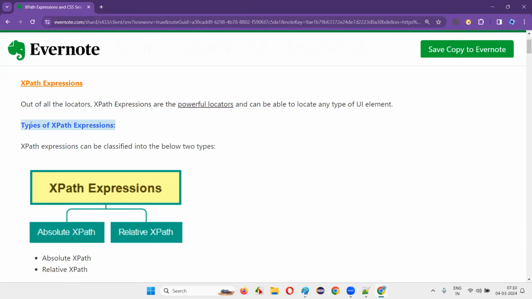So we'll move on to the types of XPath expressions. But before going there, how many of you are attending the weekend manual testing series? Just type in the chat box.